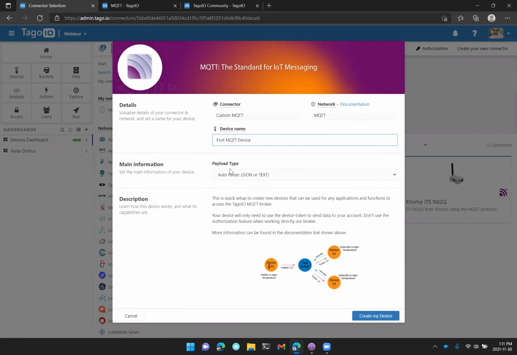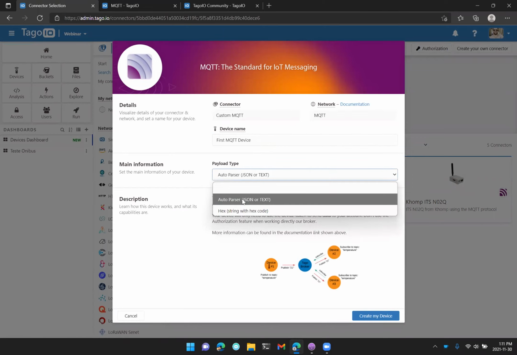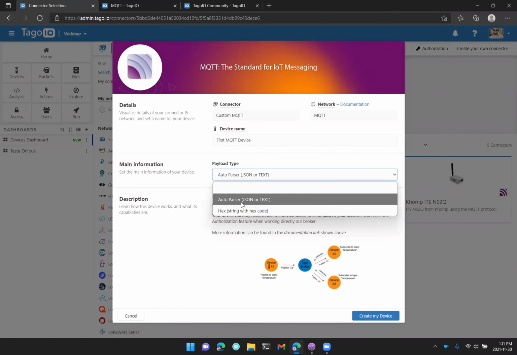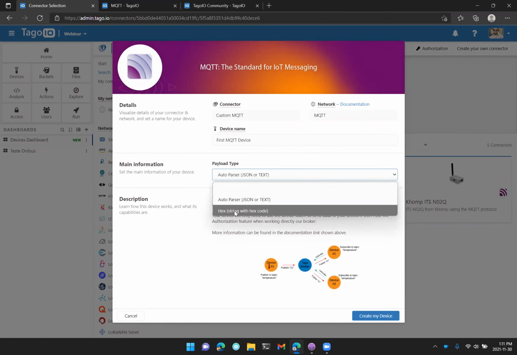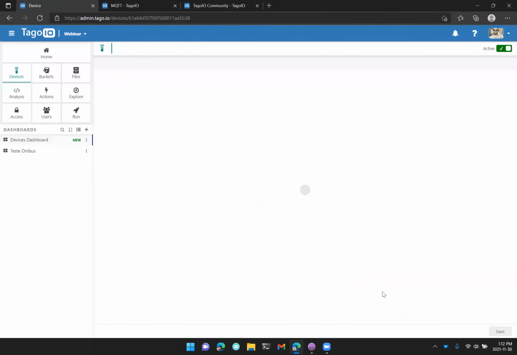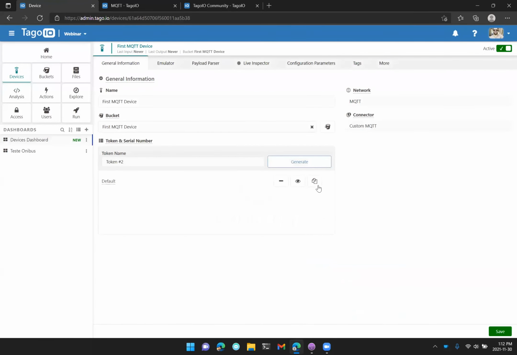We do have the option here to select the payload type. You can test what works best for you. I usually use auto parser, but if you plan to send a hex string or a buffer, I do recommend using the other one. So I'm creating my device, finish, and I go to my devices page where I can copy the token. So this is done regarding what you need to do on Tago side for starting to see your device connecting.